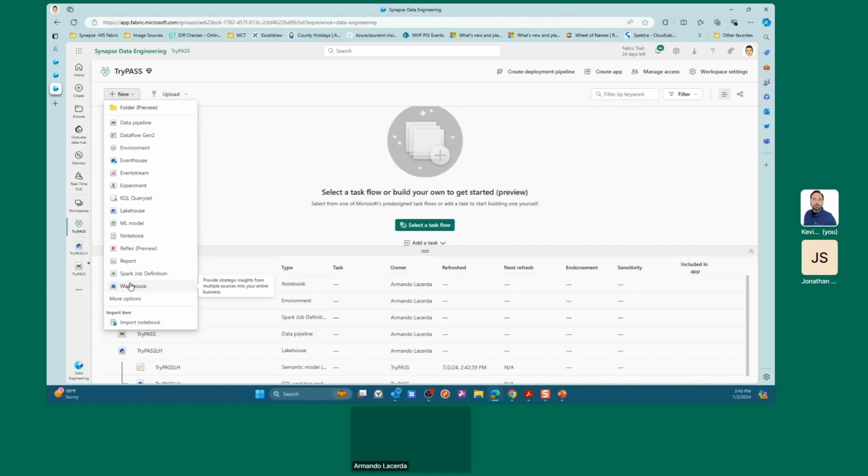My storage is OneLake. And in the Microsoft documentation, when you go to learn.microsoft.com, sometimes it's a little confusing because they refer to the lakehouse and the warehouse as storage destinations. And they're not really storage destinations.